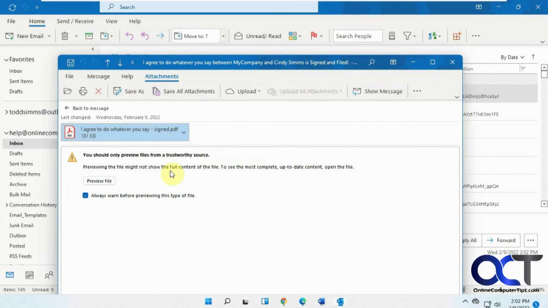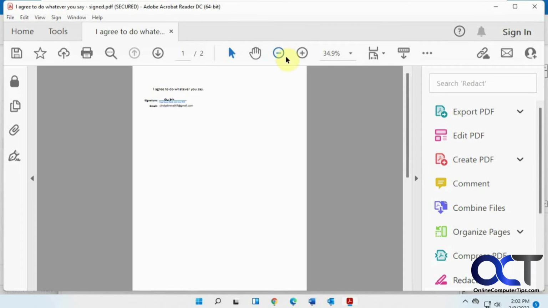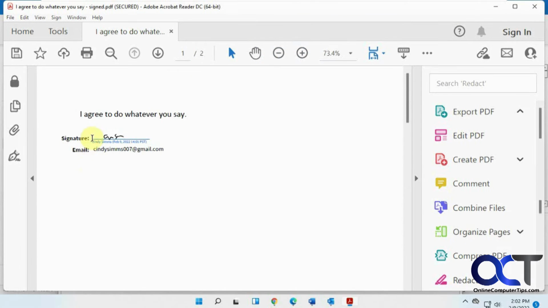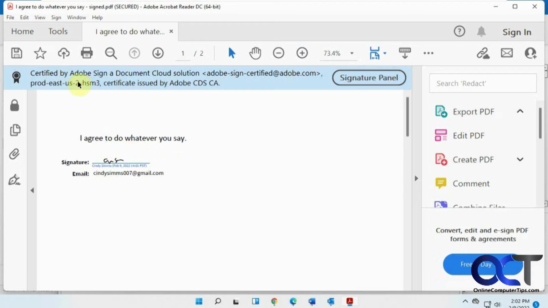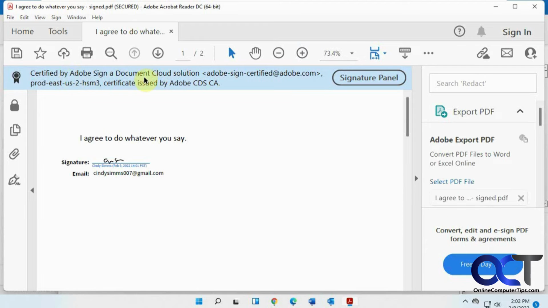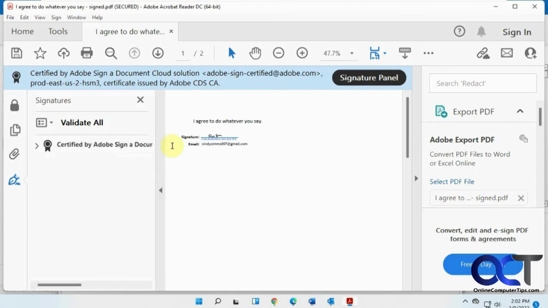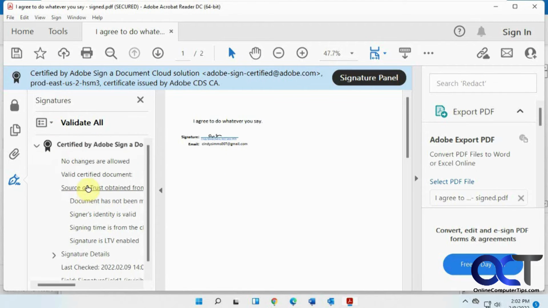And then we could open it. So it makes it a PDF too, by the way. So there is our file with a signature. And it says certified by Adobe Sign, a Document Cloud. And it has the date and time that it was signed. And you can see this too, a little information about the certification.